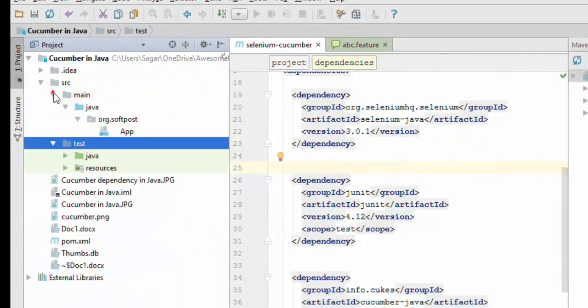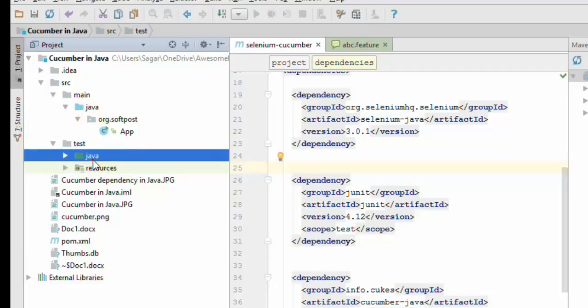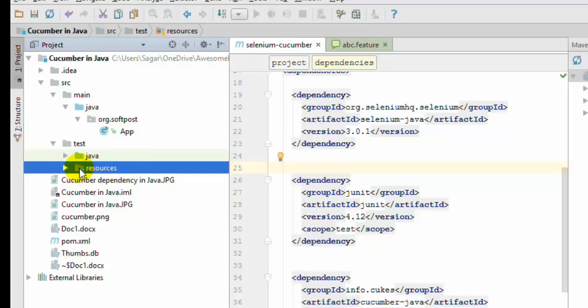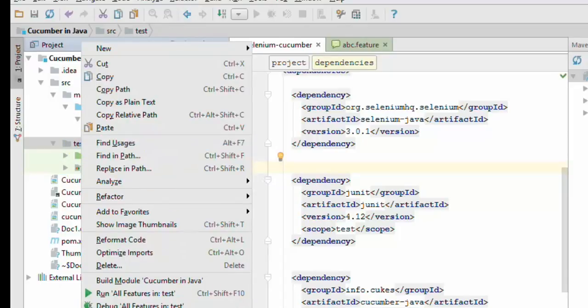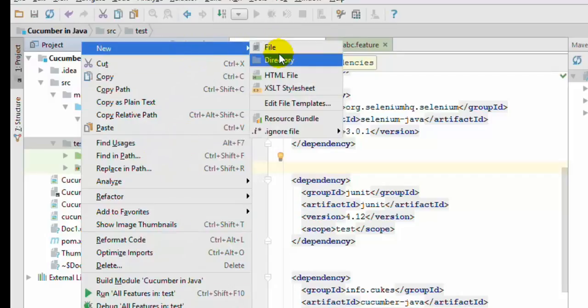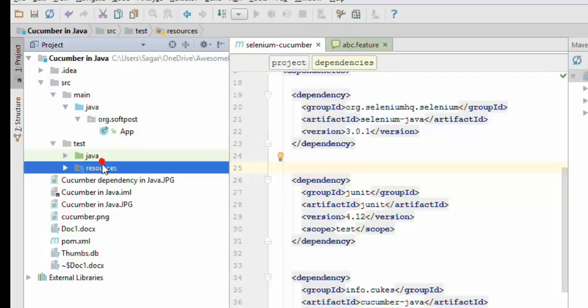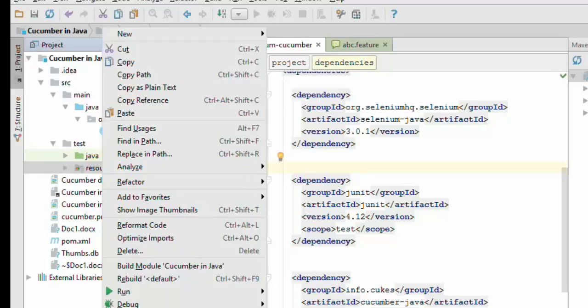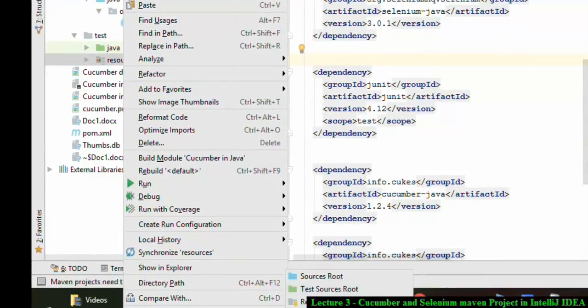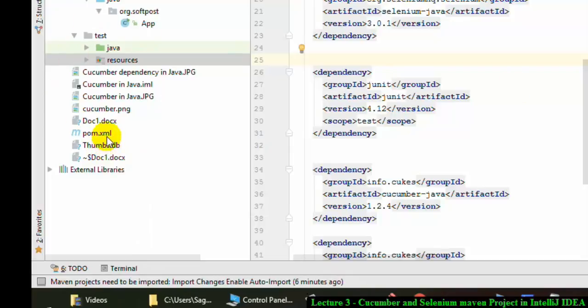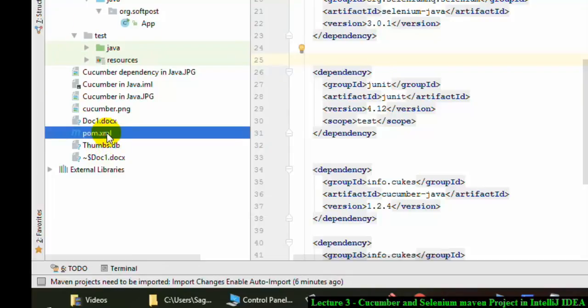This is the default directory layout of the Maven project, and it also created this Java directory, but the resources directory is not created. I have created it manually by clicking on this test directory and then New Directory, like that. And after creating the resources directory, you need to mark that directory as Test Sources Root, like that. And it also creates the pom.xml file at the root directory.